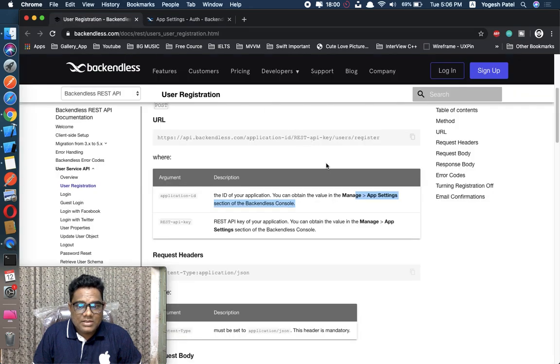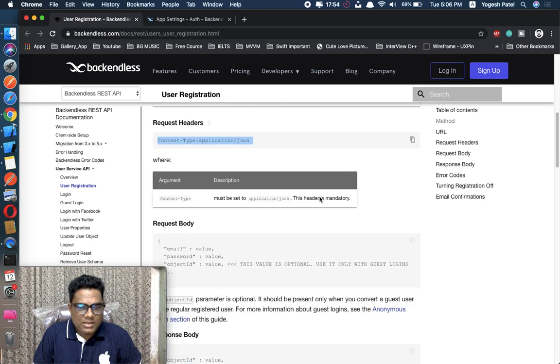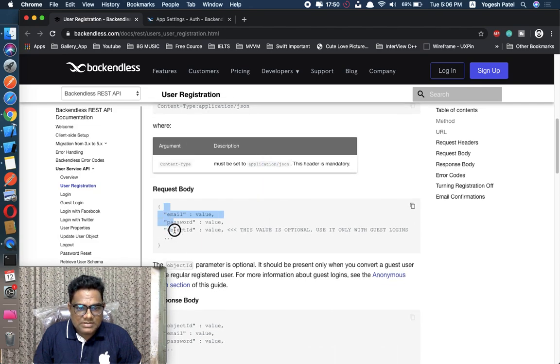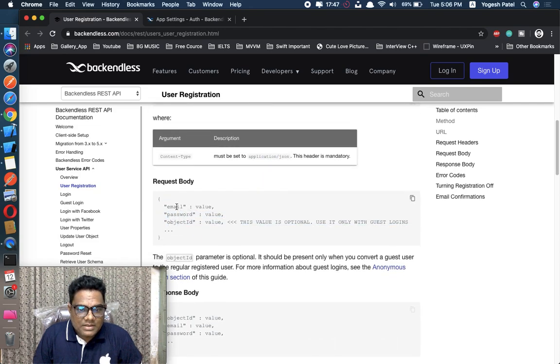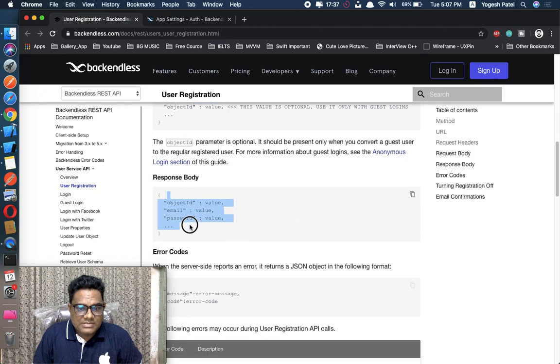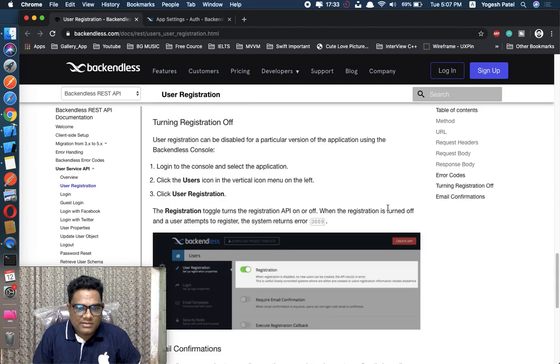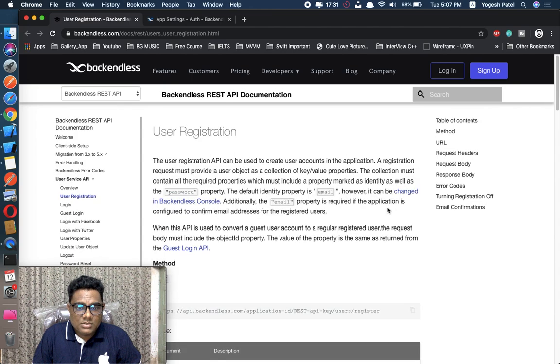Okay, so your URL is ready, and then you have a header, content type, and it's application JSON. So this is your body: email, password, and object ID. Object ID is optional, so we will not use it. We just pass two parameters, email and password. That's it. And in response you get this. So it's too easy. We'll do it now.